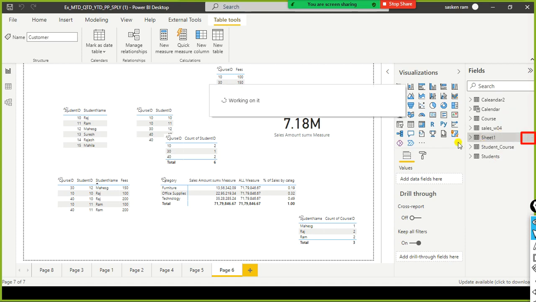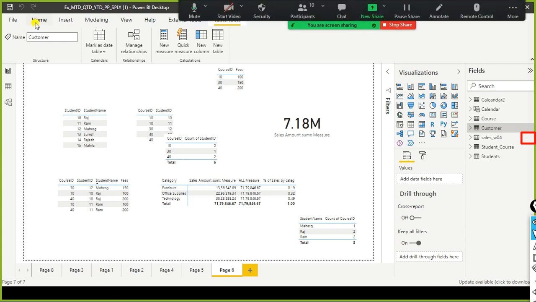So by default, it is an import mode. In the case of import mode, Power BI pulls the data from this data source and loads the data inside of Power BI itself. Hence, the data sits inside of the Power BI desktop file.